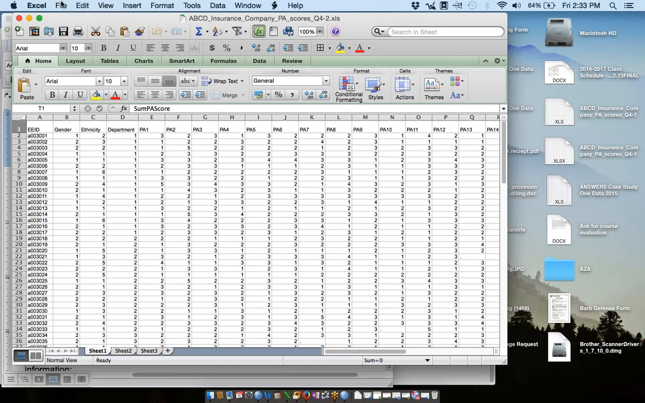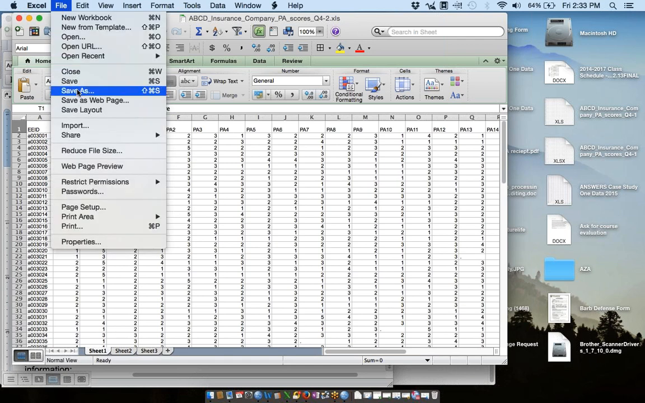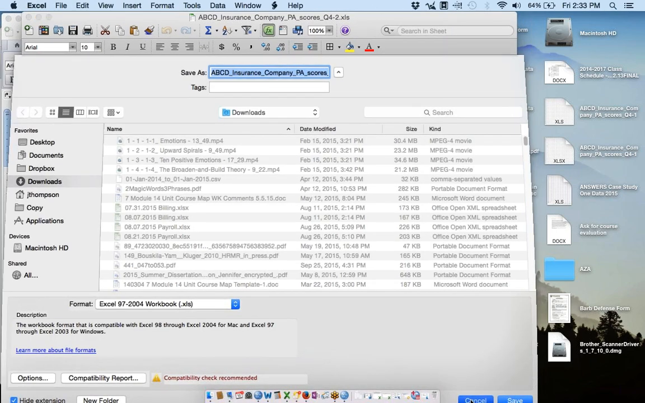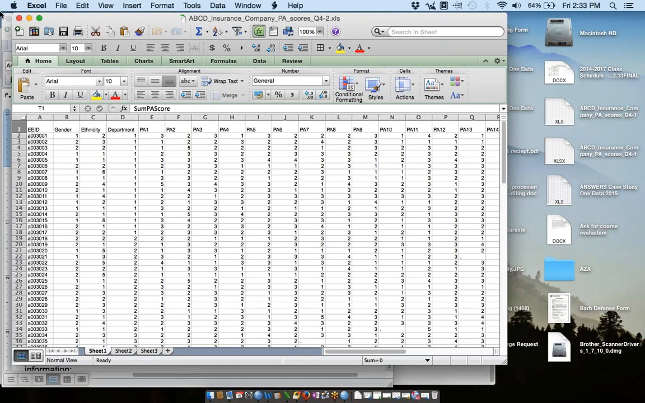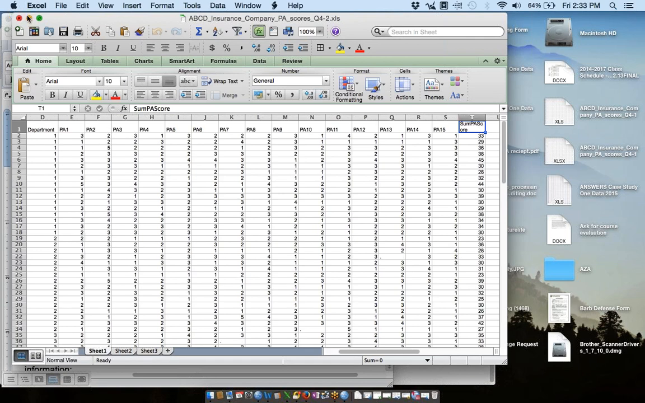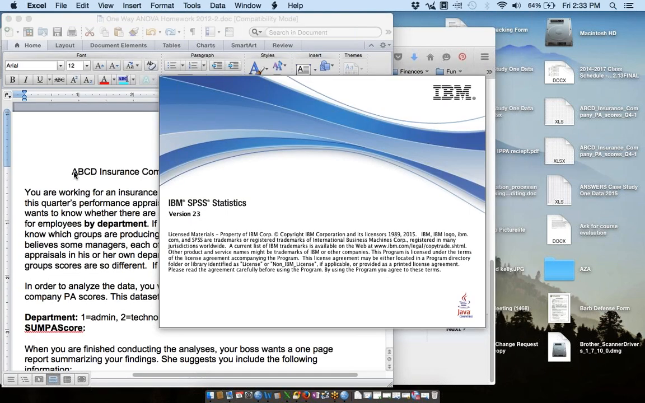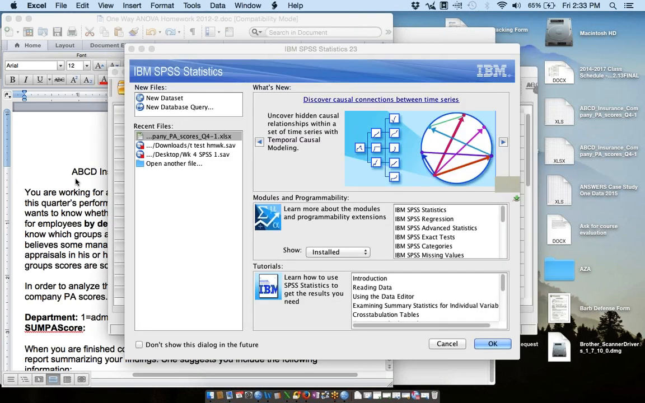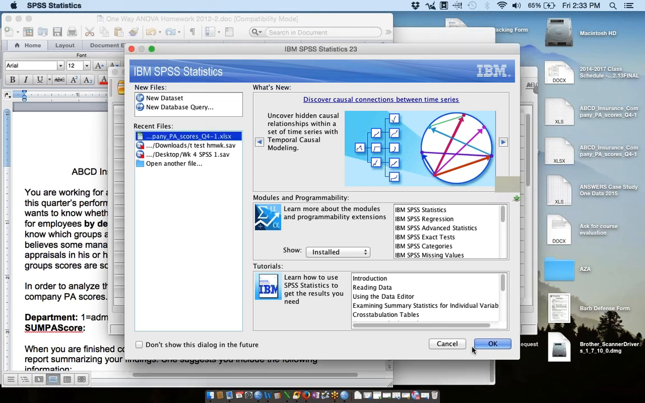And we have these codes. We need to move it into, actually I've already saved it before. Save it to your desktop, close it. And if you have any problems opening it, you want to open it as an XLSX file. I had that problem earlier, so I just saved the Excel file as an XLSX file and was able to open it.